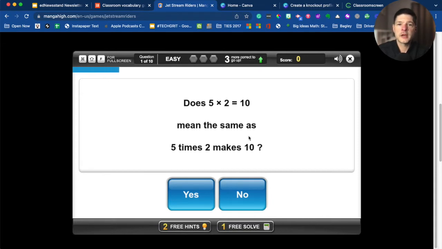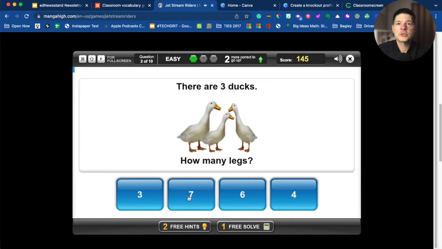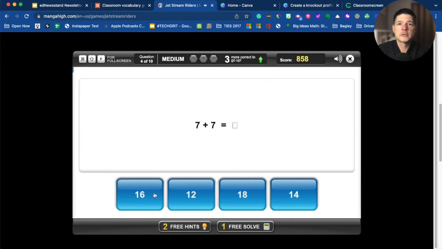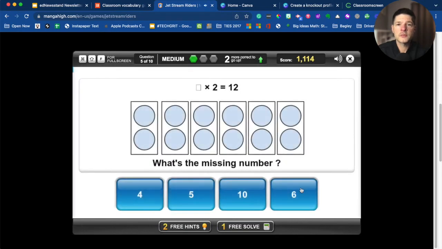So it's asking me, does 5 times 2 equal 10? I'm going to say yes. I have 2 free hints. I have 1 free solve. I'm just going to try and answer as many of these as I can. So it's nice as I'm moving through, it will change up the questions for me. So I'm not just getting straight 5 times 2 or times 2 answers.